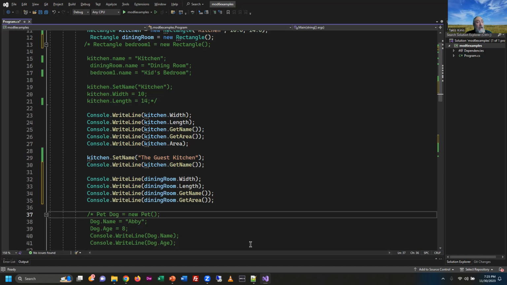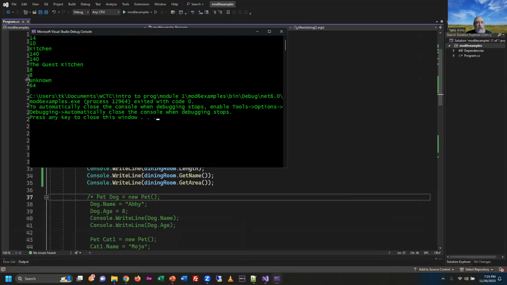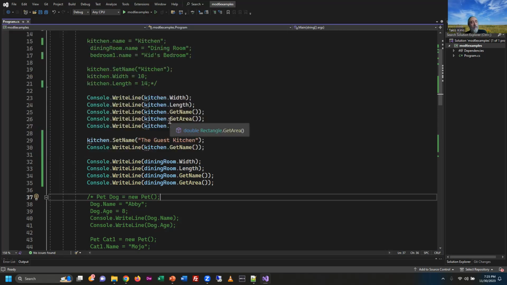I'm just copy pasting it in. So let's run it now, and you'll see that the dining room picked up the defaults: 8, 8, unknown, and an area of 64. Kind of interesting, right? I don't know that I would use those values as default in this situation, but I'm just showing you that you can manipulate it a little bit.